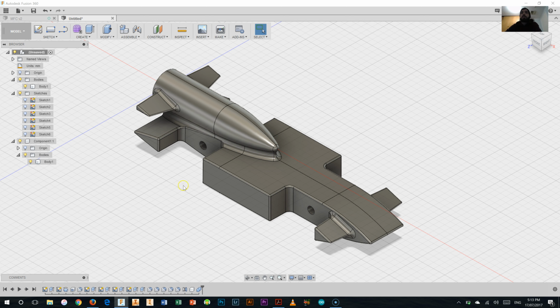Now we're almost done with our CO2 dragster, so the only thing we really need to do now is add in rear and front wheels, an axle, and what we call axle bearings into the axle holes there. But that will be saved for another video. So your car is almost complete.